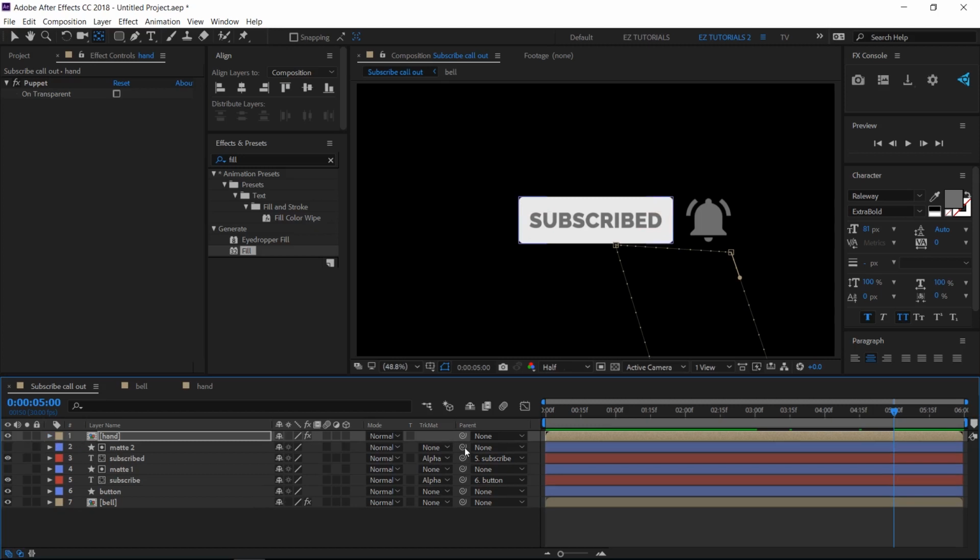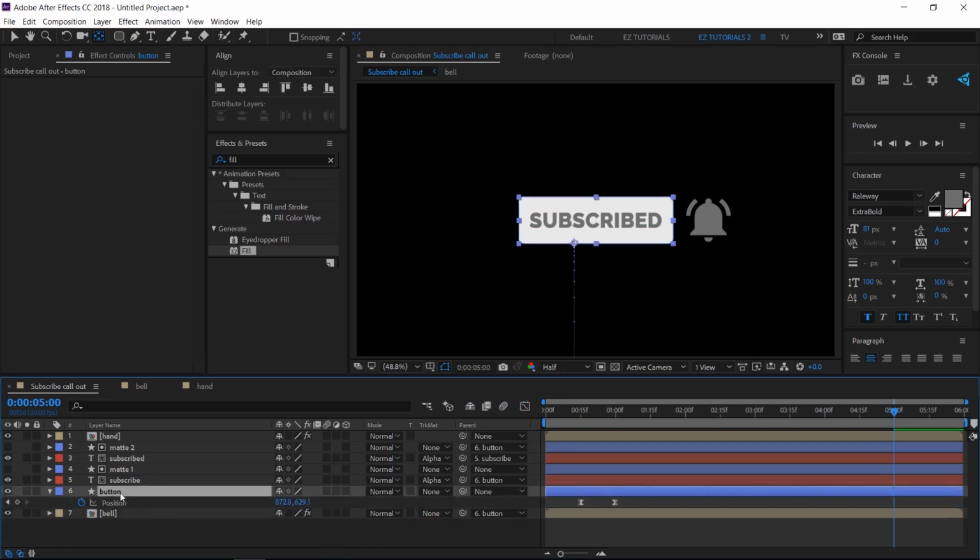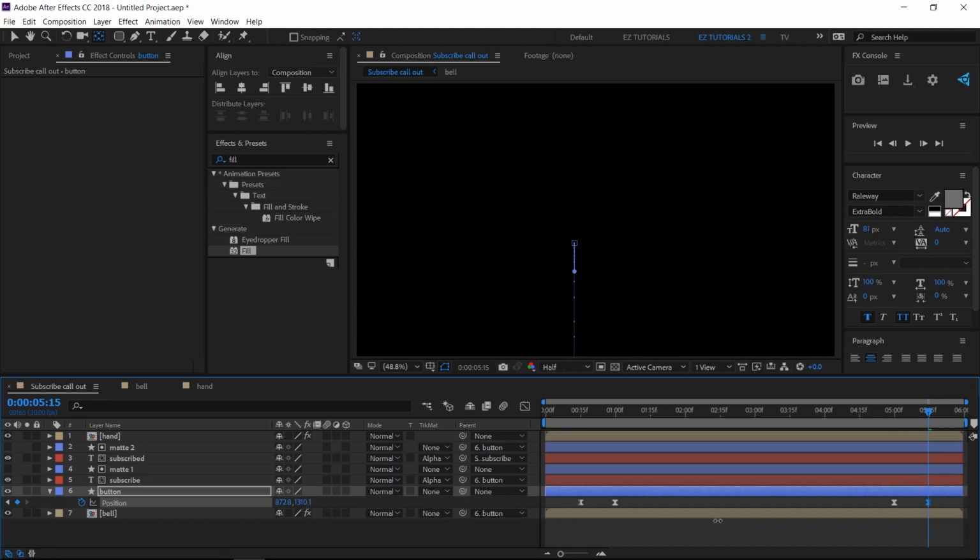Parent the matte 2 layer with the button layer. Do the same with the bell layer. Then select the button layer, open its position, and create a hold keyframe here. Move to 5 seconds and 15 frames, and drag it down like this, until it is not visible anymore.